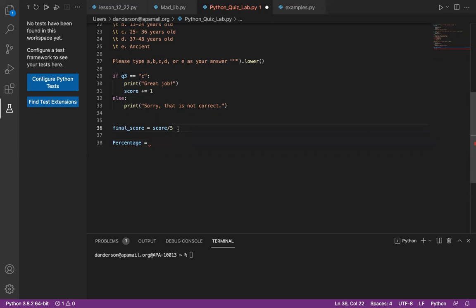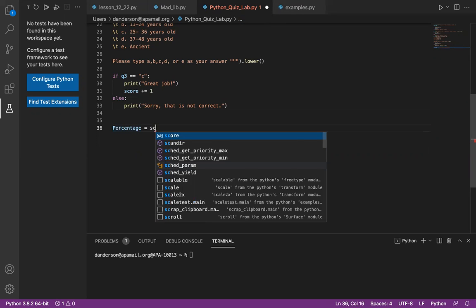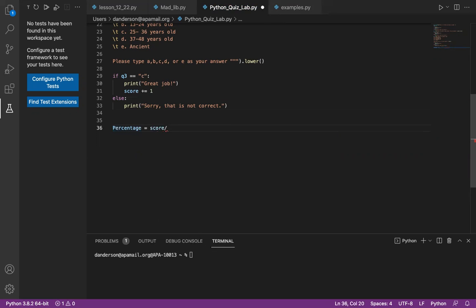Actually, let me backtrack on this. For their final score, we'll probably just tell them how many they got right. And their percentage, you're going to take their score, you're going to divide it by 5, and then you're going to multiply it by 100. And I got to go back and put starting parentheses right here. Okay, so that's going to give them their percentage.